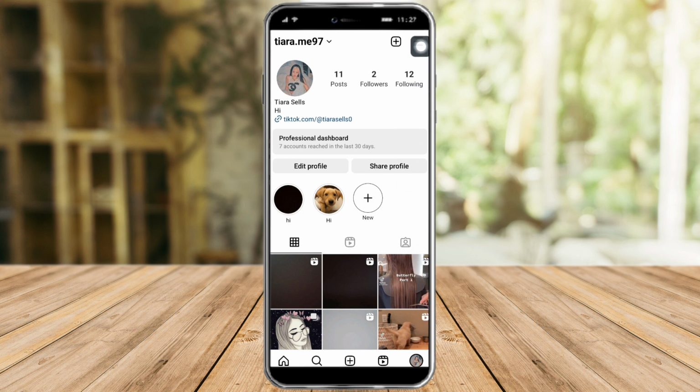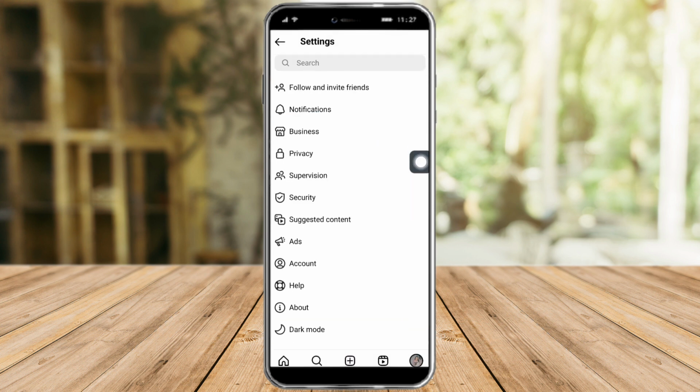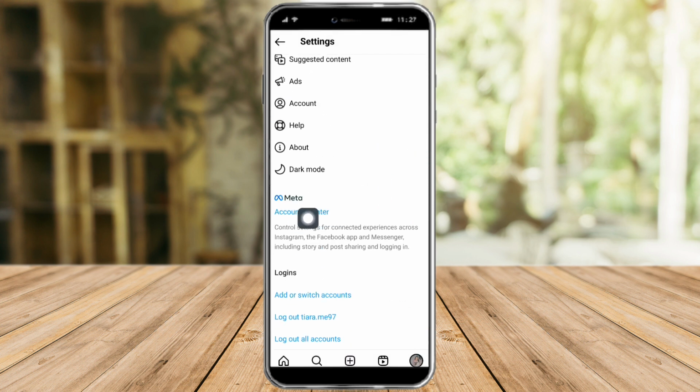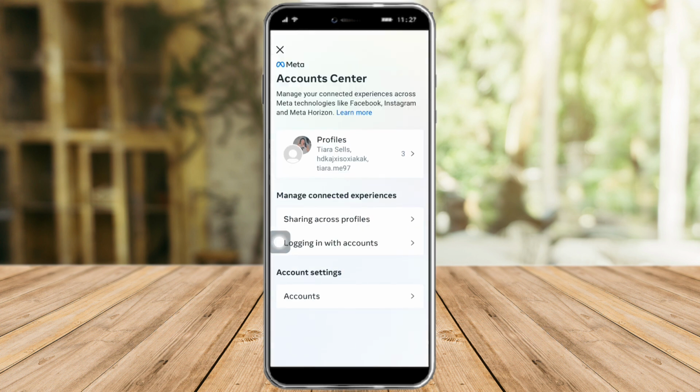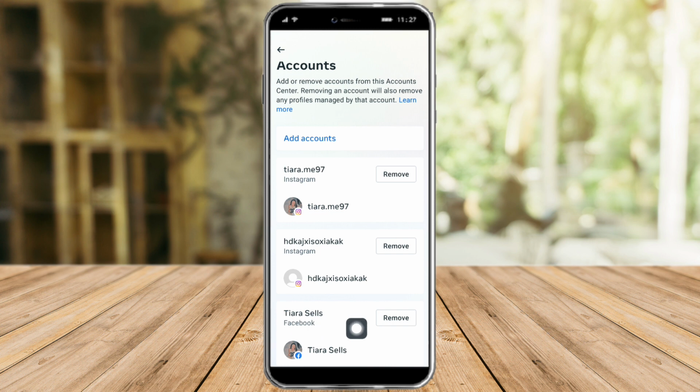To do so, we need to click these three lines in here, click on settings right here, scroll down until you can see this Meta Account Center. So select that, and once we're in here, we just need to click on these accounts right here. And then what we need to do next is to just add a Facebook account that is connected to this account. So as you can see, I've already added mine.